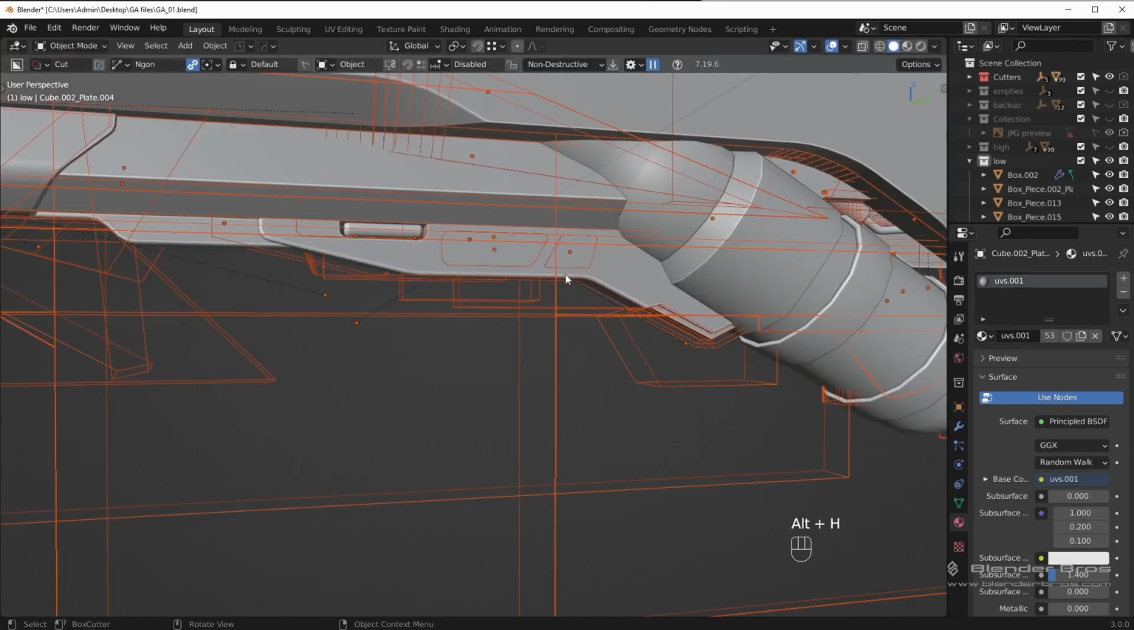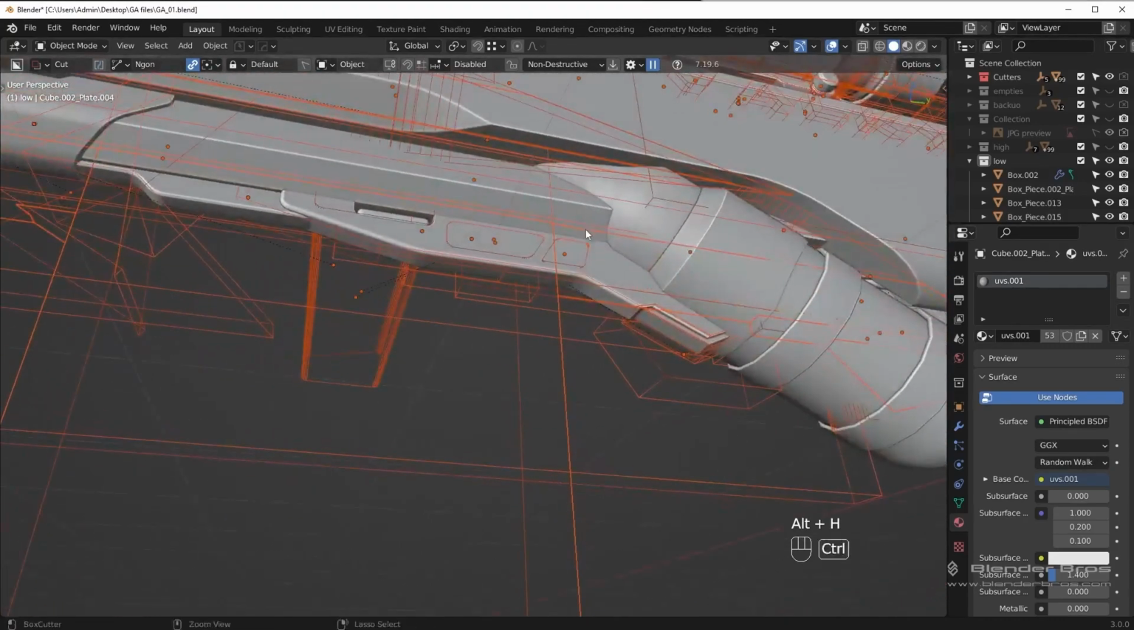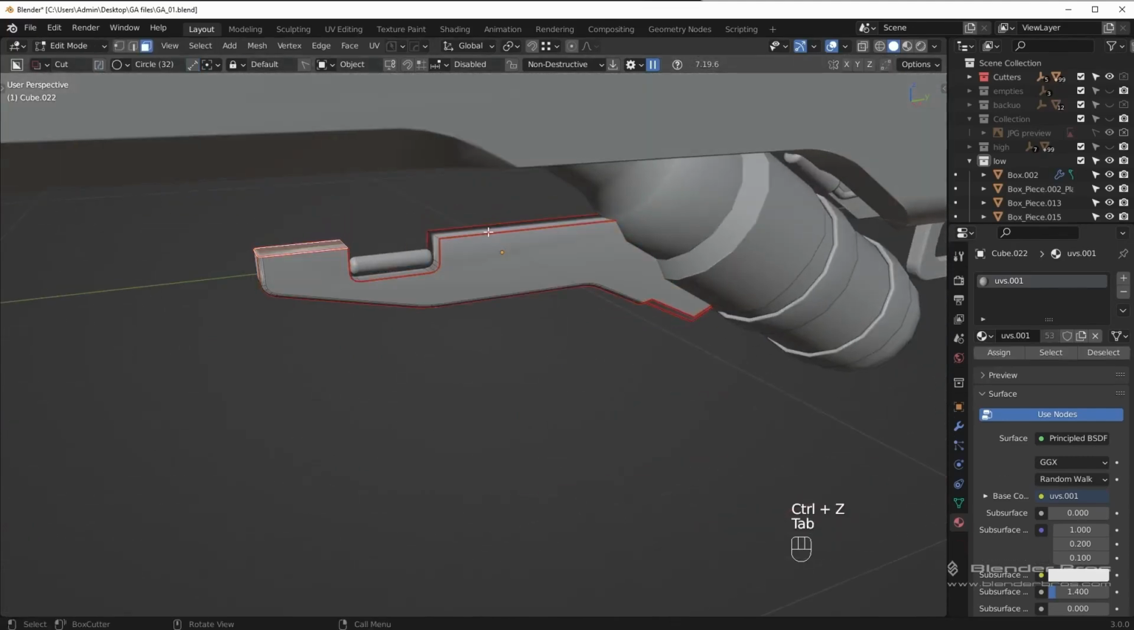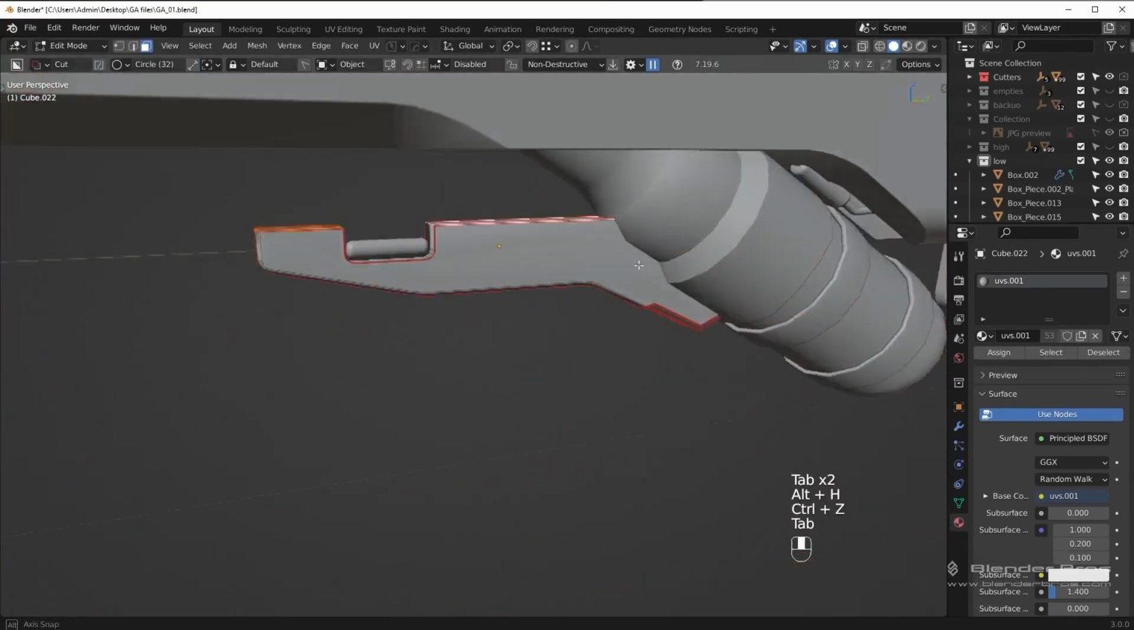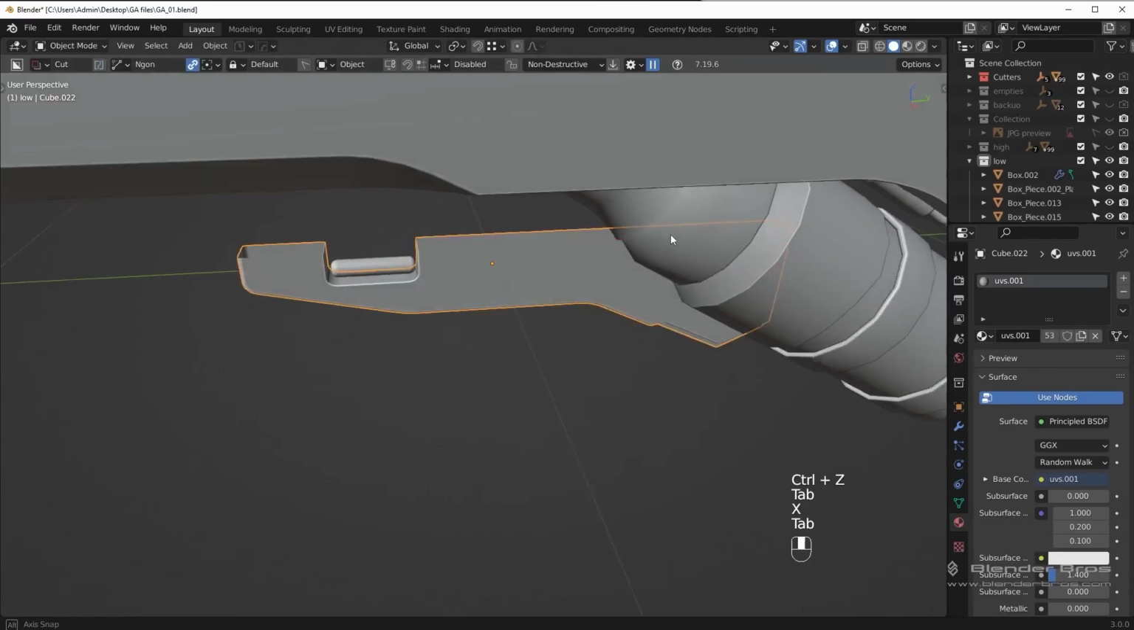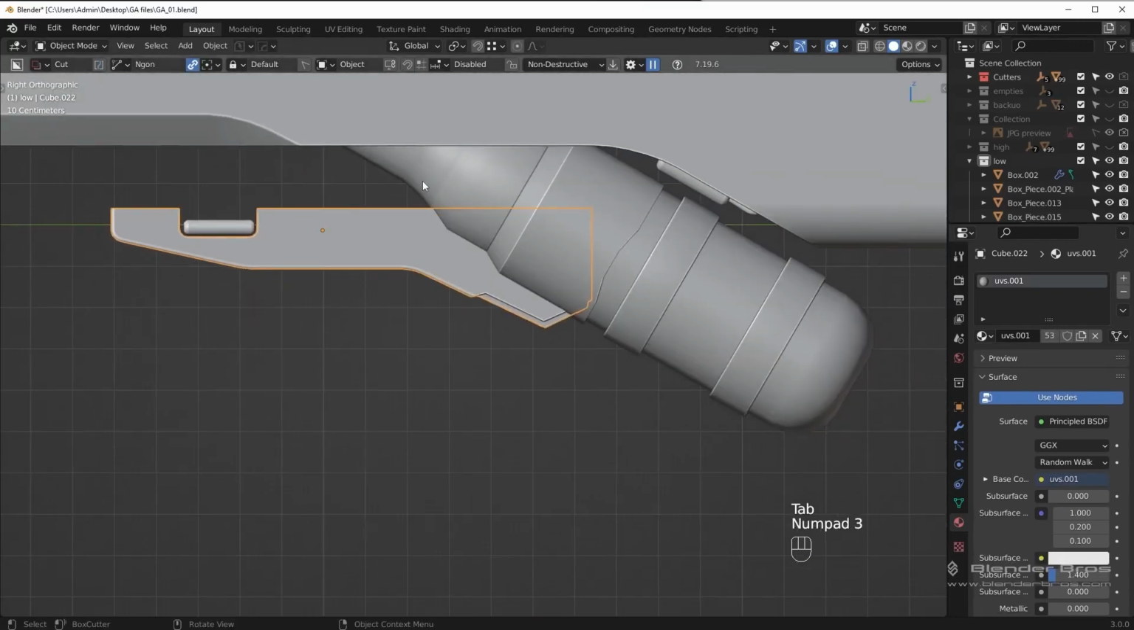Let's press Alt-H again and then Control-Z. Looks like these faces here can go completely because we're not going to even see that bevel. So the whole thing can get deleted. And we also have a nice little chunk in here we could probably just cut off with the N-Gon cutter.